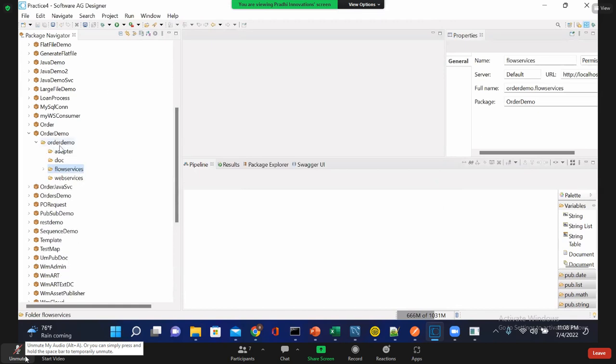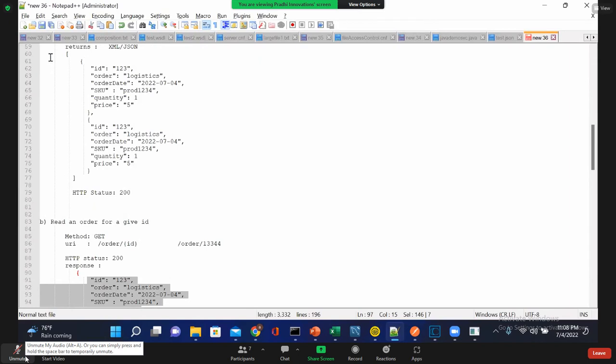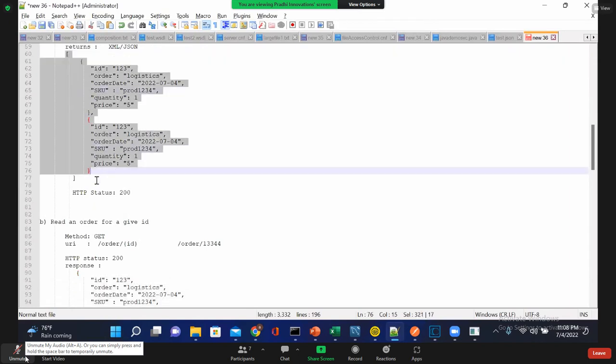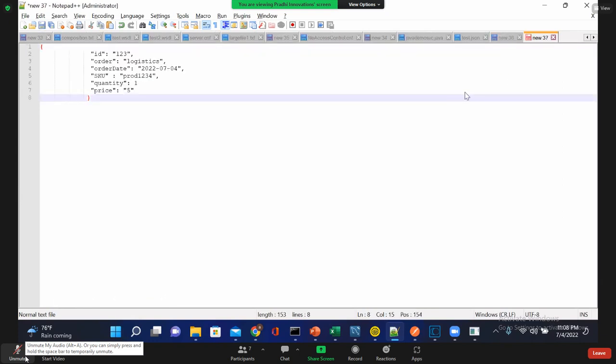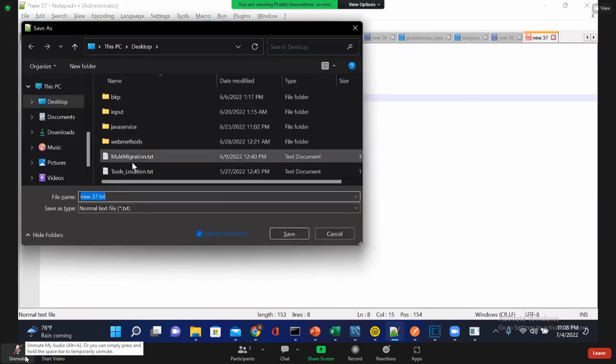I know all my adapters will go here, docs will go here. Okay, so what I will do is, I know my request and response. This is a document list. This one is my doc. Correct, right? So I will create a document for this one. Manually I can create, or I'll go and save this one as a JSON, like order dot JSON. Just creating this one. Okay, I will save it.